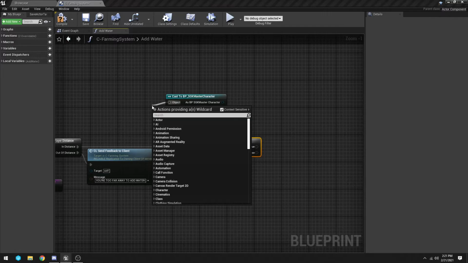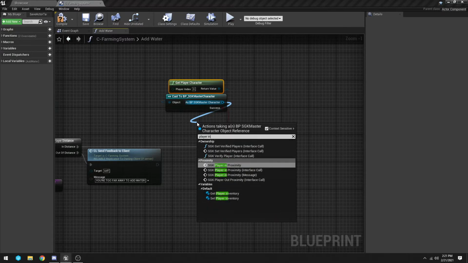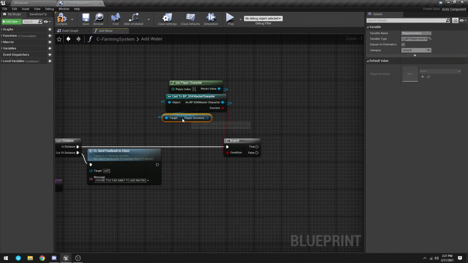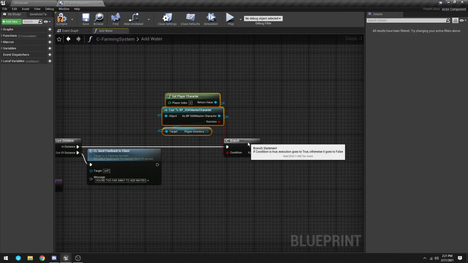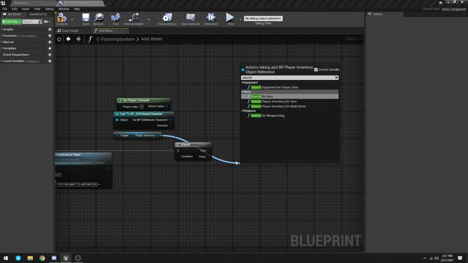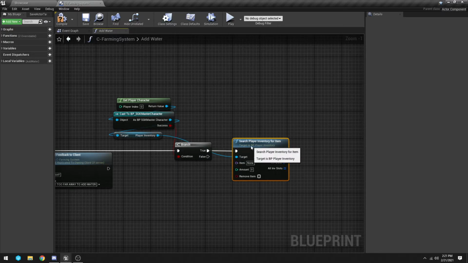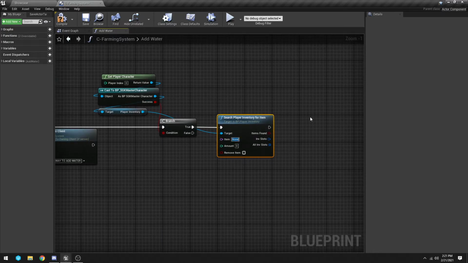Then we are going to get player character, throw that up top. And then from here, we are going to get the player inventory, like so. And then we are going to search the player inventory for item. And if we do find it, then we go here. The item name is going to be consumable water bottle. We are only looking to see if we have one of them.